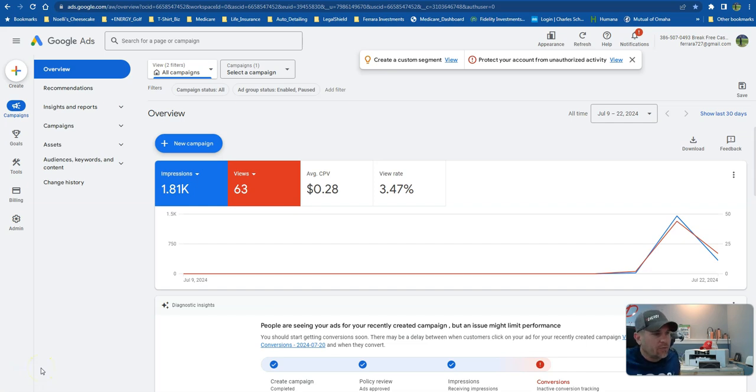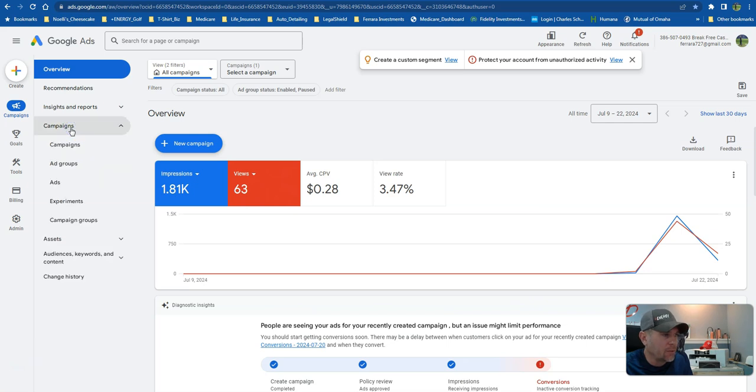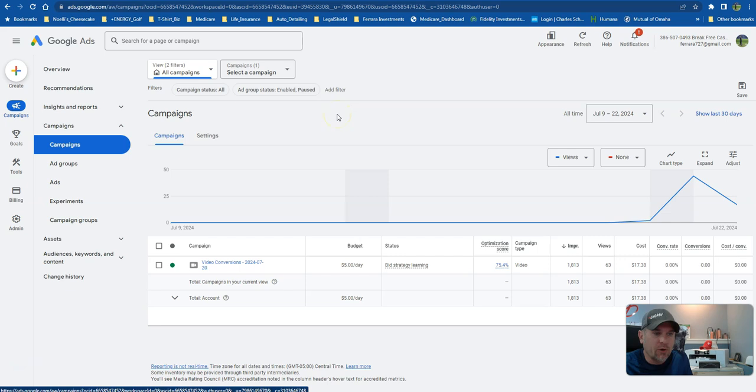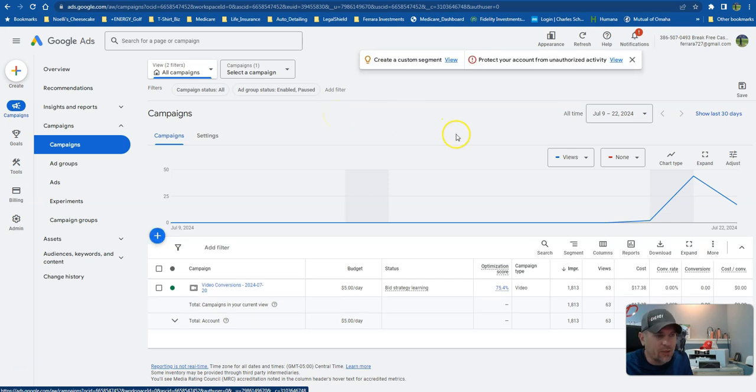Hey guys, in this video I'm going to show you really quick how you can create an A/B test on one of your video ads in your Google Ads account. Okay, so the very first thing we want to do is go into our campaigns. All right, we're going to find the campaign that we want to duplicate and create an A/B test on.